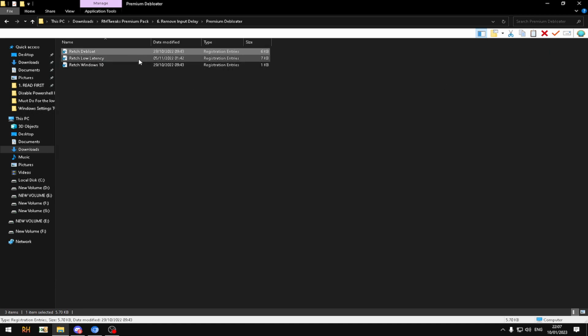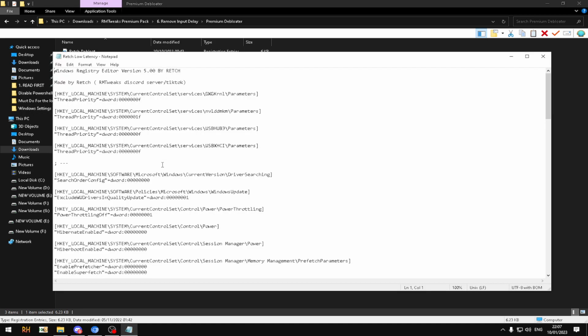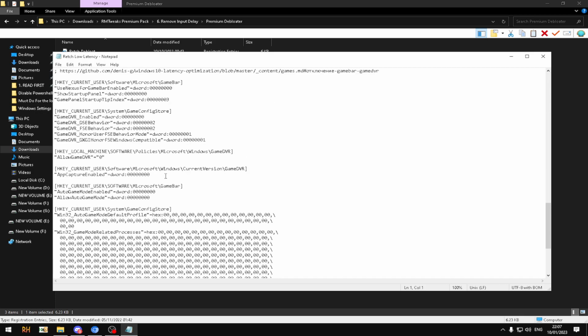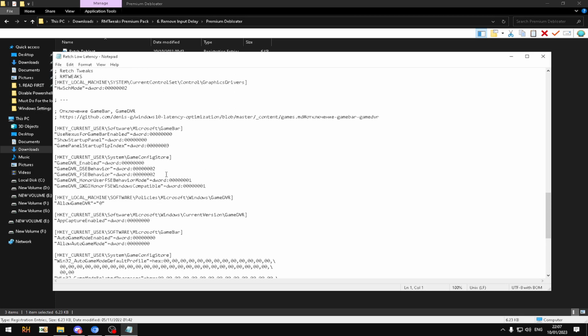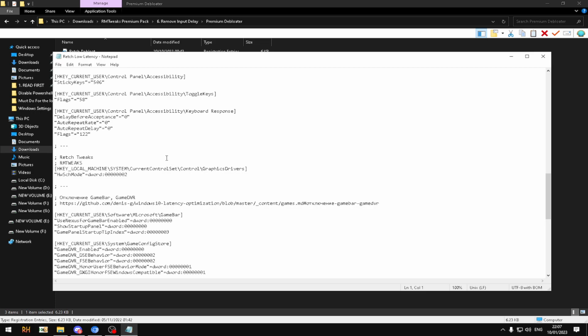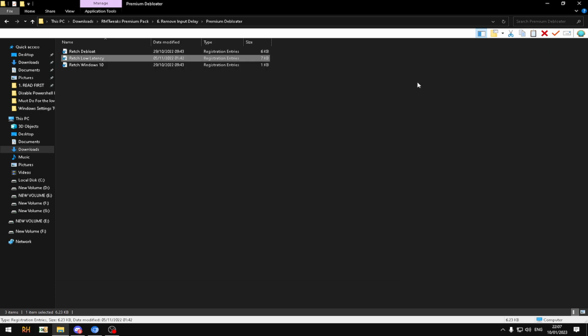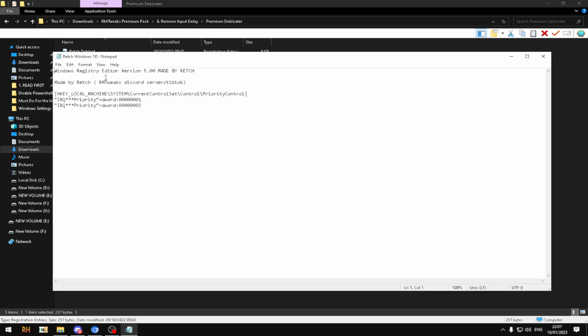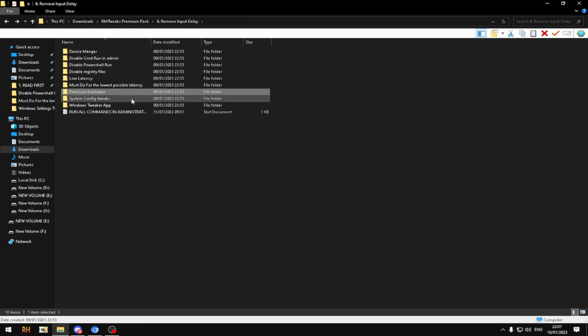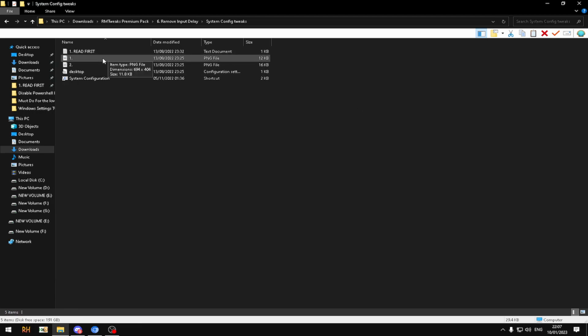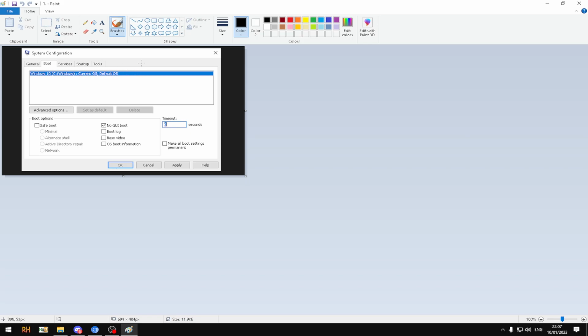If I go to the Wretch low latency, you can just see it's just more tweaks, which is just stolen, and etc. If I go to Wretch Windows 10, this is not even Win32 priority separation. It's a broken registry. And if I go to the system config tweaks, this is basically just MS config and changing some settings.